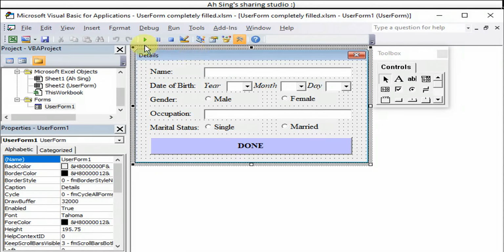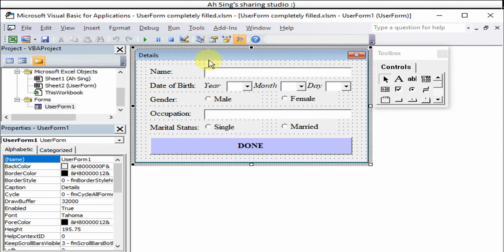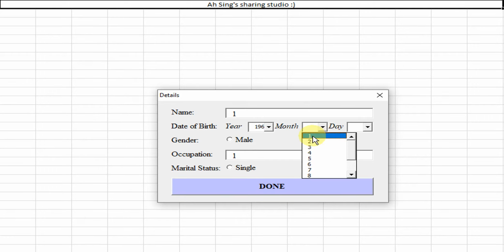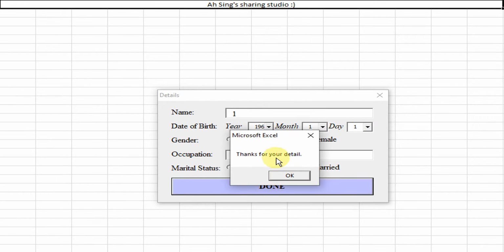Let's run again. This time let's say we have already filled up all the text boxes. Now we should check for the combo box. See anything happen? As you can see, it's disabled. We go back and run again. Fill up and fill up. Let's say we fill in the year and month, but we forgot to fill up the date. See what happened. As we can see, we are also not able to run the code. Let's run again and fill up all. Now nothing happens and we are able to run. Okay, thank you.